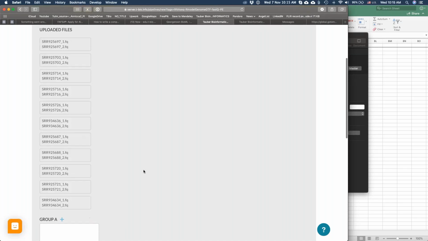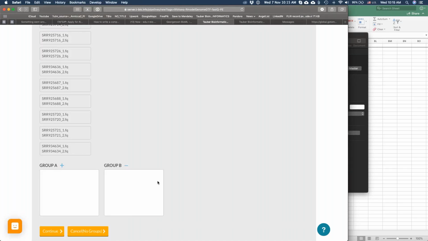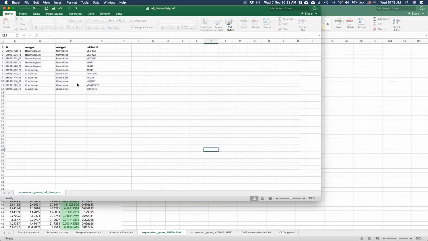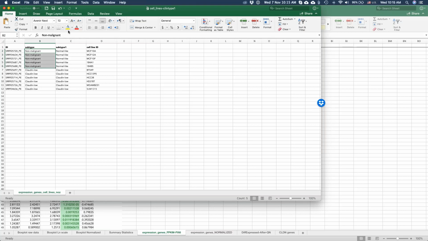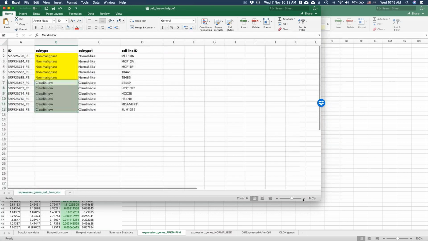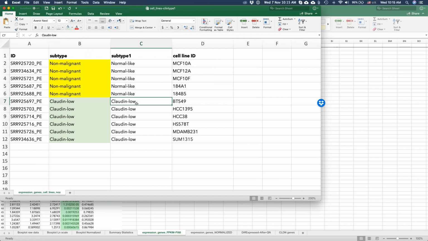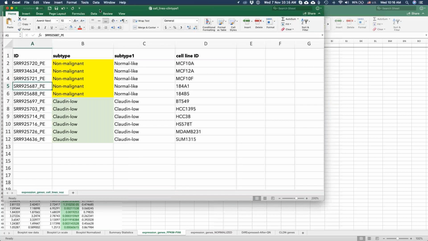So to define groups, we actually have to create 2 groups, and we have to look at which files belong to which subtype. So we have 2 subtypes here that we want to compare, non-malignant and claudin-low. So you can see that we have, let me make this a little bit bigger, the names of the cell lines, and then we have what subtype of breast cancer they belong to. And here we have those names of the actual archive.